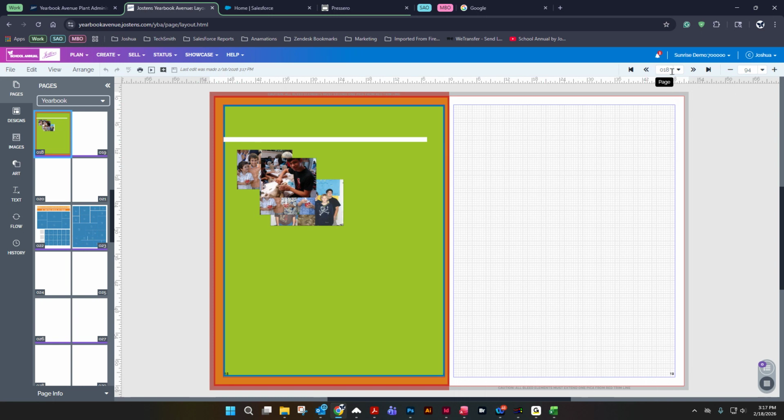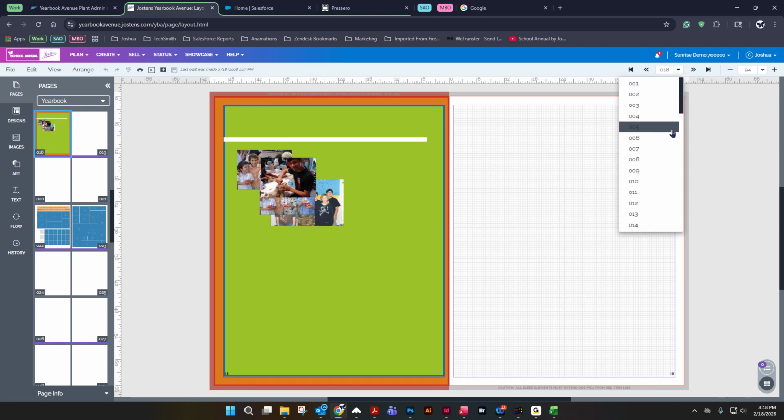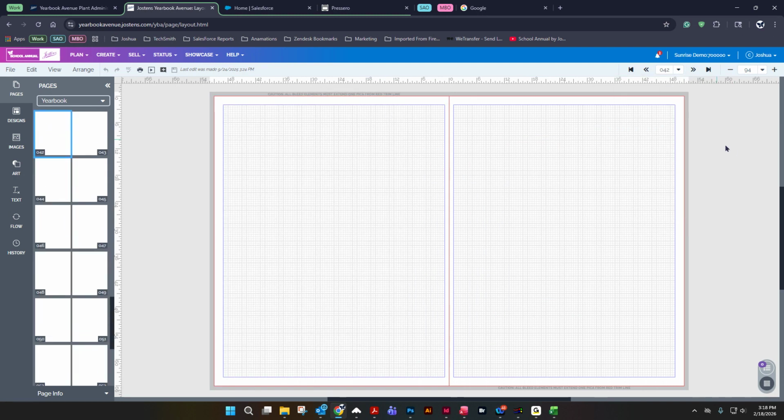Right. And then right here is your page. So you can go back a page, forward a page, or you click this down and go to any page you want.